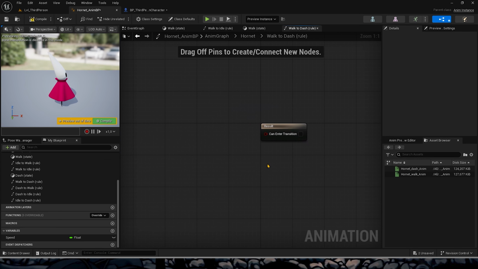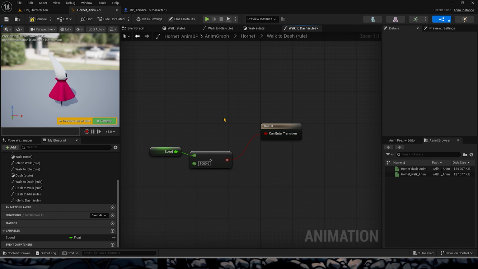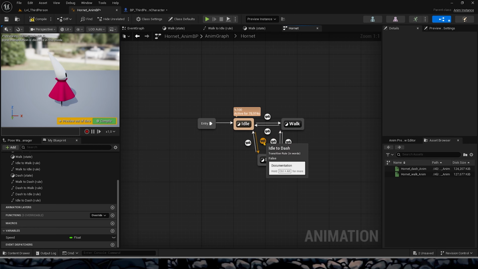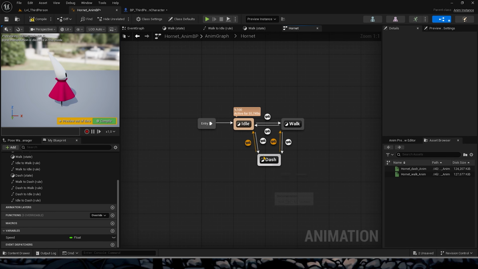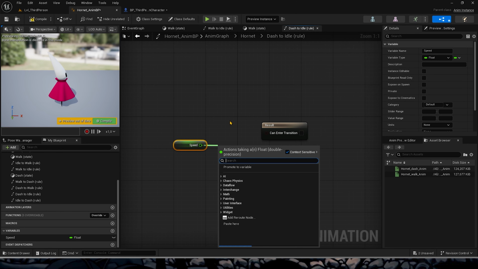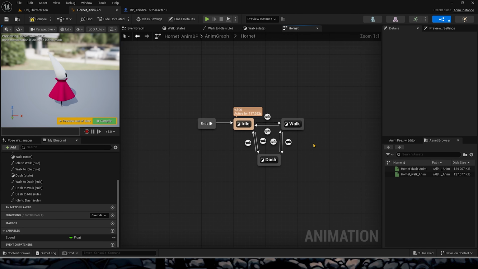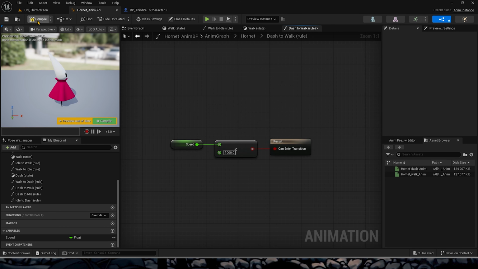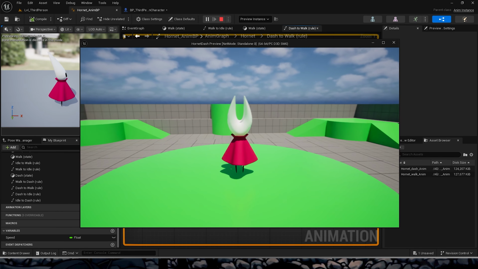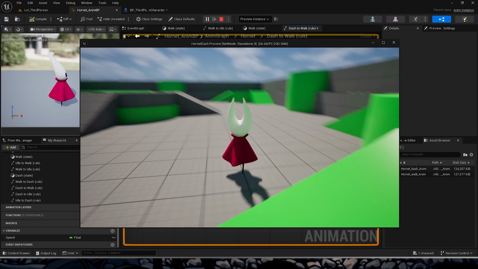We make the coding of let it run if the speed variable is greater than 1,000. We do the same for idle to dash. And the opposite, that is, the coding of let it run if it's less than the value 1,000. I do it for dash to idle and dash to walk. Let's compile and see if it's working. Yes, sir! He doesn't fly like Superman anymore.